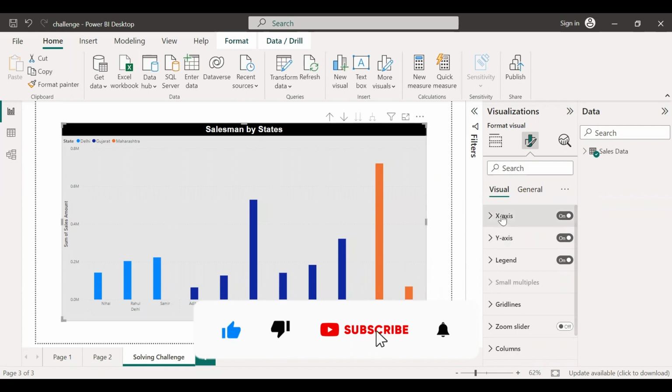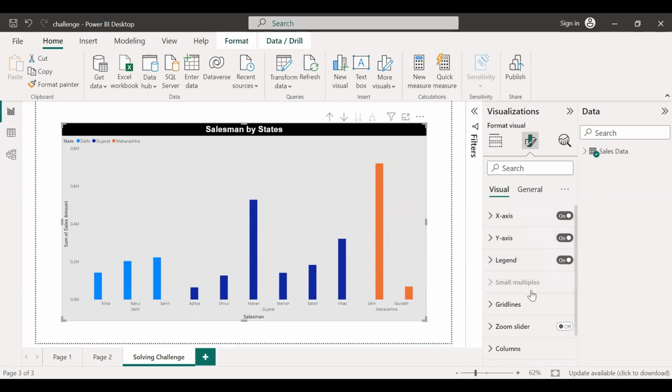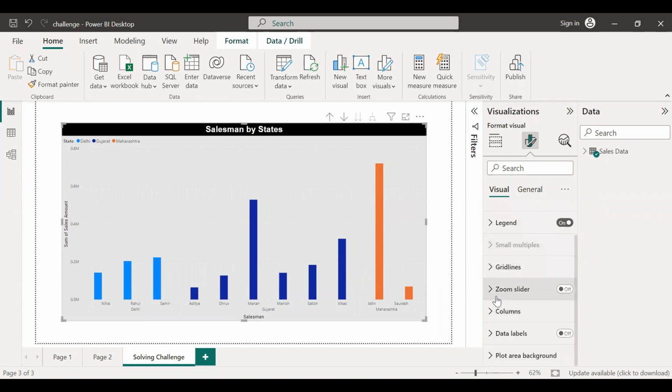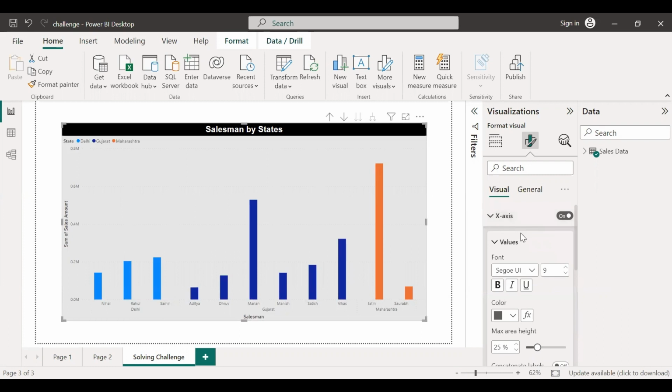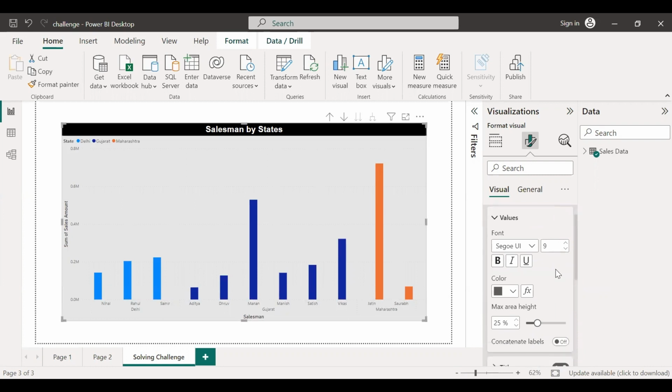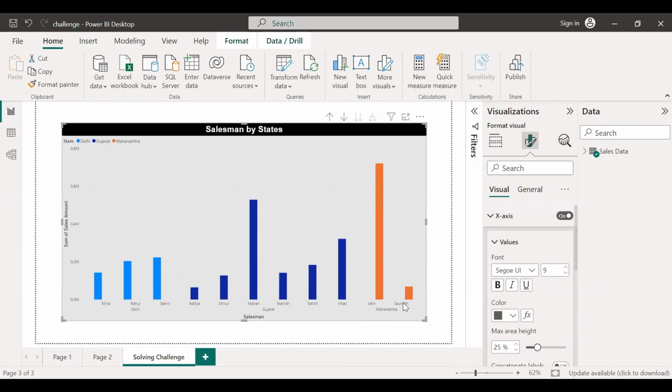So that is under visual we have x-axis, we have y-axis, we have legend, we have small multiples, we have deadlines, we have zoom slider, columns, data labels, and plot area background. So let us check one by one. So first we will look at x-axis. So this is already turned on. So under x-axis, here you can see we have this salesman's label, right? So now we will be formatting this x-axis here.